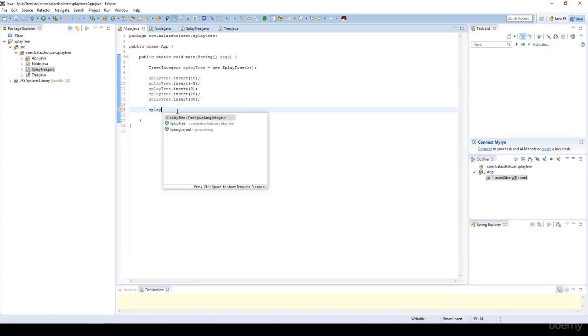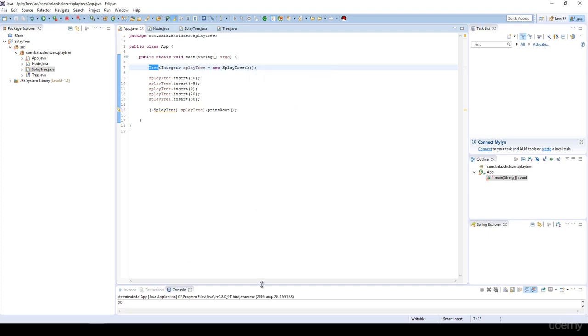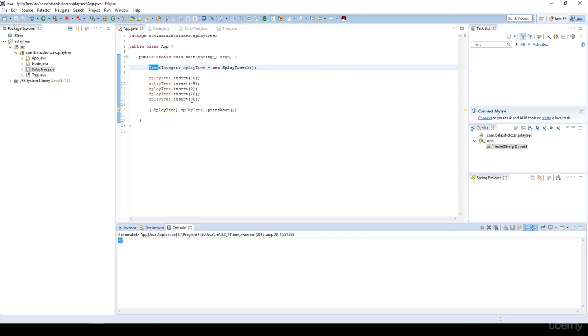So I have a Splay tree. If I would like to use the print root method, of course, we have to implement it in the Splay tree, or we just have to cast it. I'm just going to cast it to a Splay tree because this tree is not a Splay tree, so we have to cast it. This is how Java works, and print root. Or the other solution would be to have this print root method in the tree interface. But if I print it, as you can see, the 30 is going to be printed out.